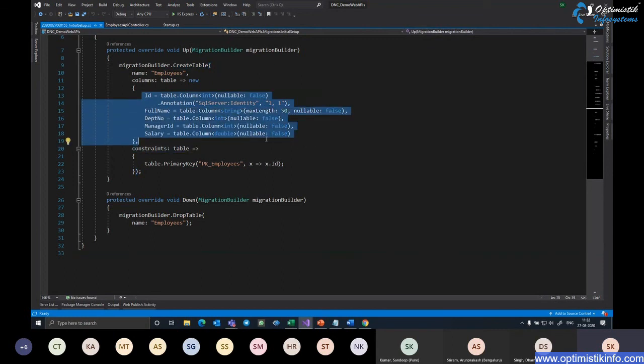And here you can still see the data types being used are .NET types only. Behind the scenes in the database, it will automatically convert to the database-specific types. So for example, the string with max length 50 will be translated to nvarchar 50. Int will be int, double will be double, as the database supports that. Primary key constraint is being created, and then there is a method Down.